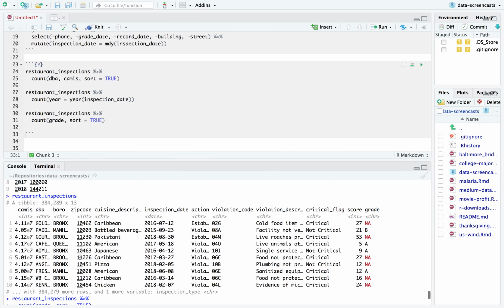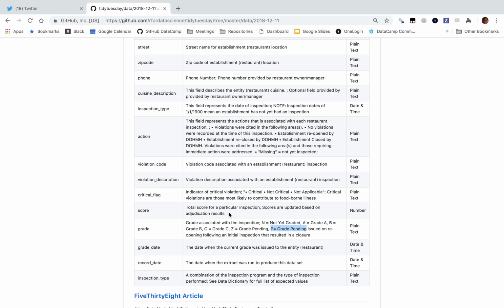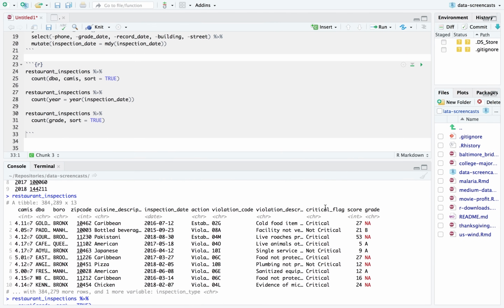Okay, so you have some A, B, C. And what does it say about the score? It doesn't say, it's a total for the particular inspection. Okay. I'm probably going to return to score, but I'm going to take a look at the violation description because that seems interesting.